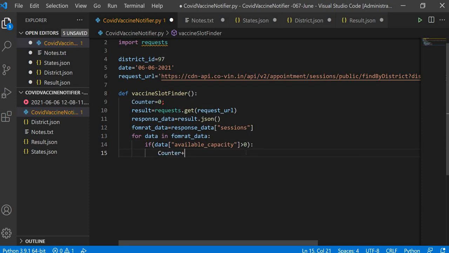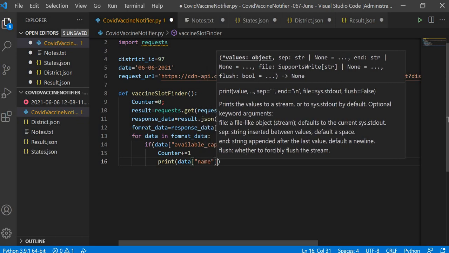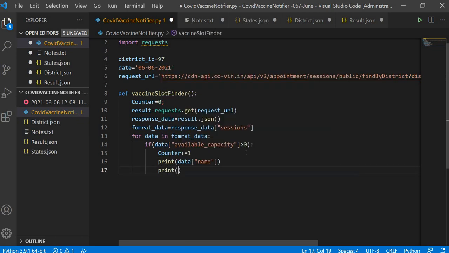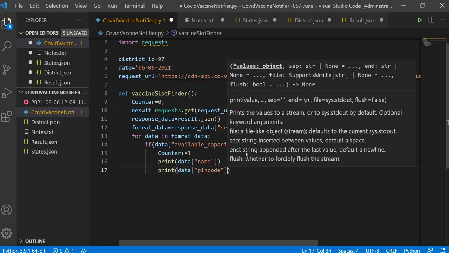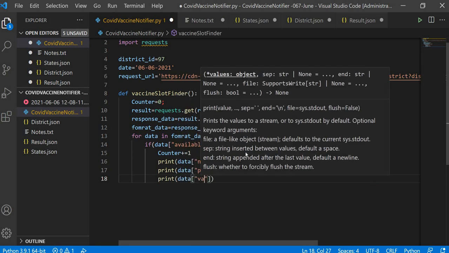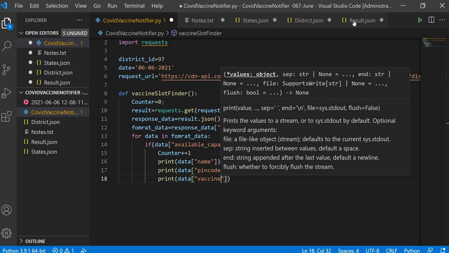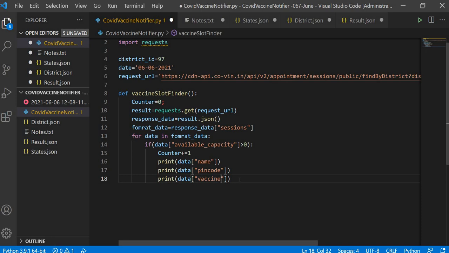We have to increase this counter because we have got some values. Let's print something like data, name of the place, their pin code, and what kind of vaccination it's giving. So let's say something like vaccine. If you see here in the result.json, it gives you all the details. So if you find vaccine, what kind of vaccine it's giving, you have to list vaccine. What is the minimum age limit? You can find it out.